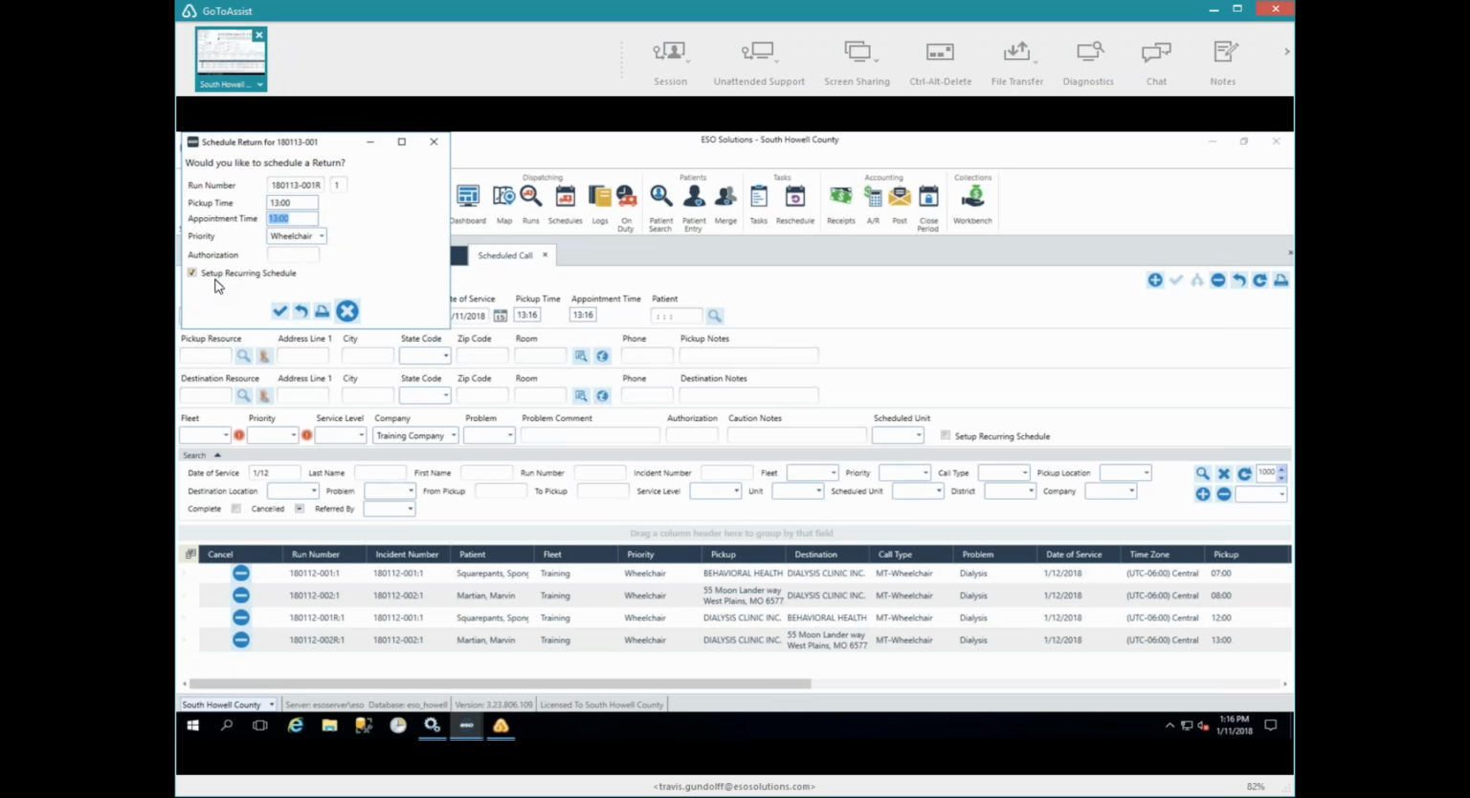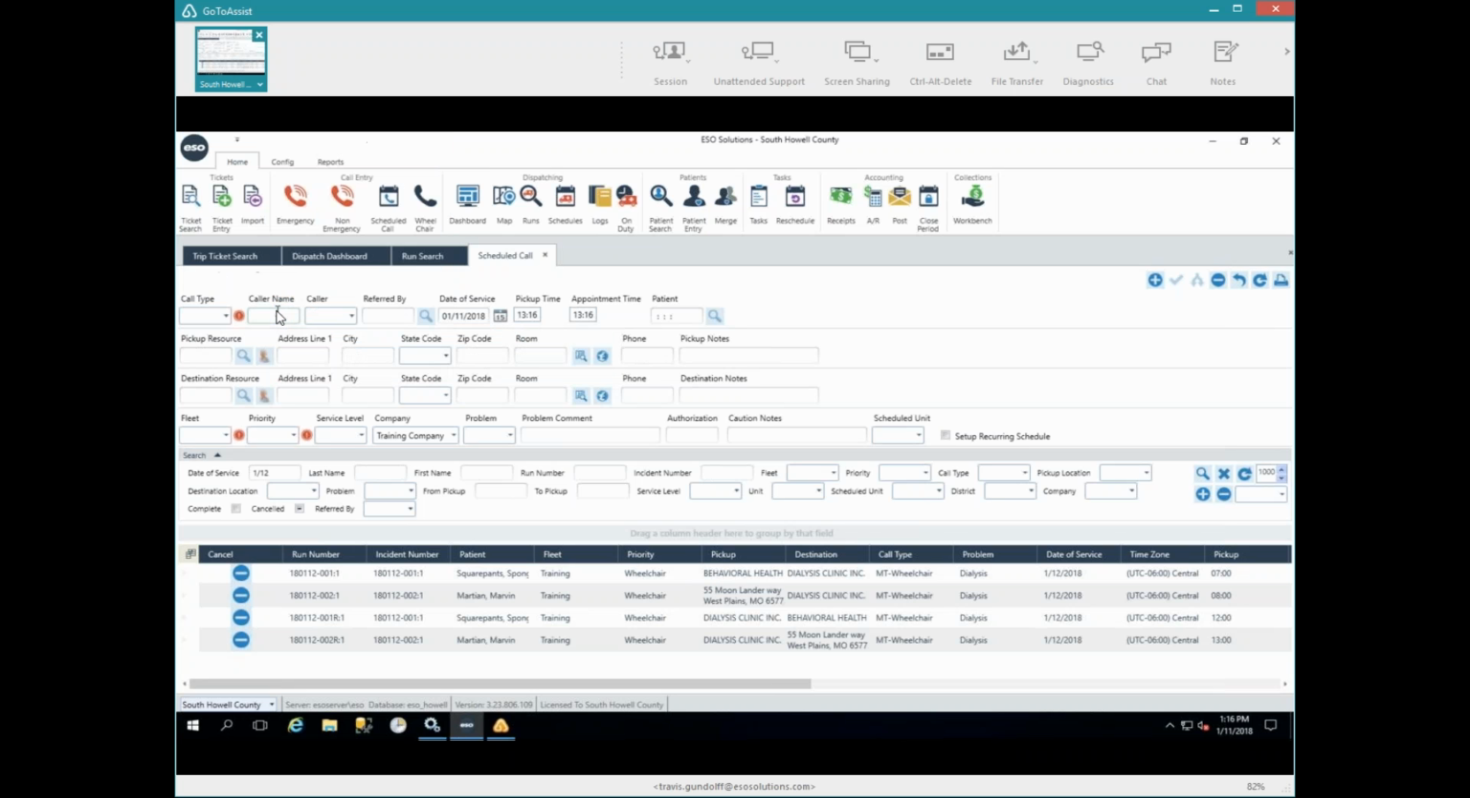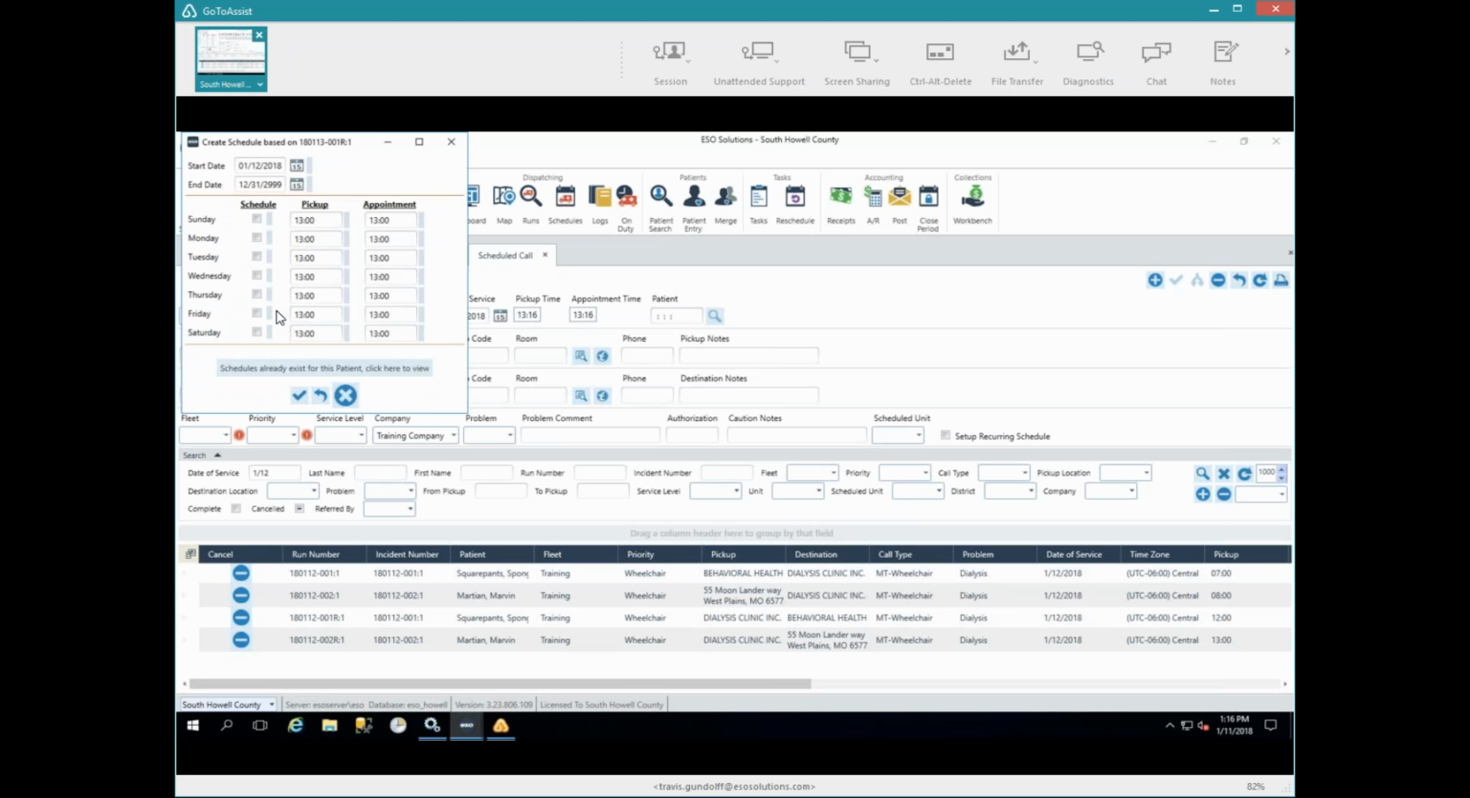And again, the system knows if I set up a recurring schedule for the outbounds, chances are I want to set up a recurring schedule for the return trips as well. So we leave that check mark in there and we save. Because we said set up a recurring schedule for the return trips, I now get another recurring schedule window to pop up asking me about those return trips.